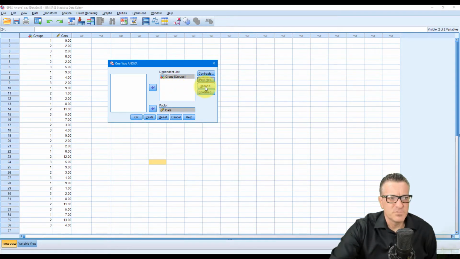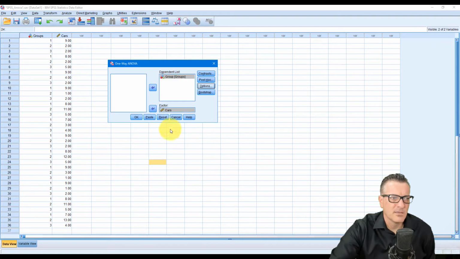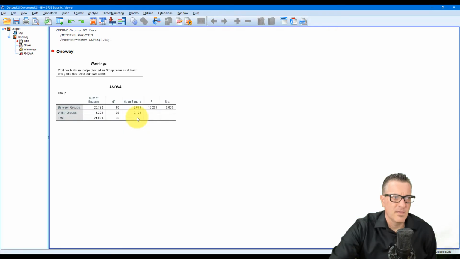So let's take a look at options too. Descriptive, fixed, random. I'm not going to check any of these, and that's okay. I'm just going to do the basics for today, and I do okay. And that's it. It's not that fancy. So it says post-hoc tests are not performed.